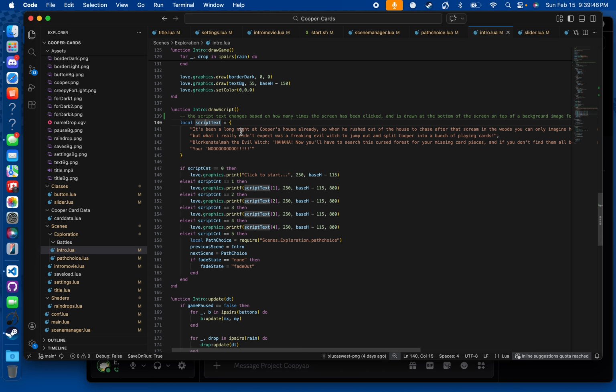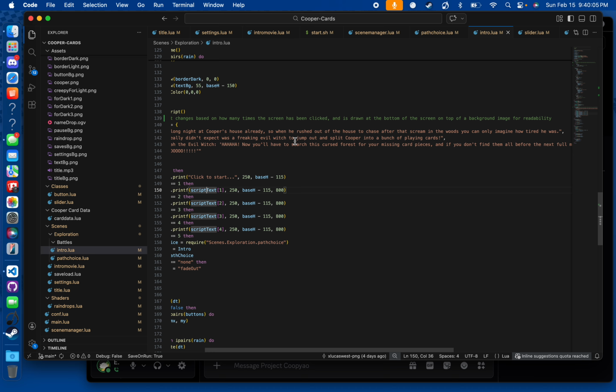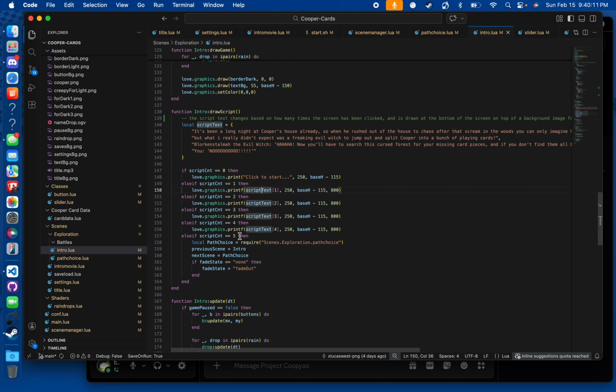The script text is an actual script, and instead of being based on button hovers, it is now based on how many times you've clicked the screen. So if you've never clicked the screen, it says click to start. If you click the screen once, then it puts script text 1, which is, it's been a long night at Cooper's house already, so when he rushed out of the house to chase after that scream in the woods, you can only imagine how tired he was. And so on and so on and so on.